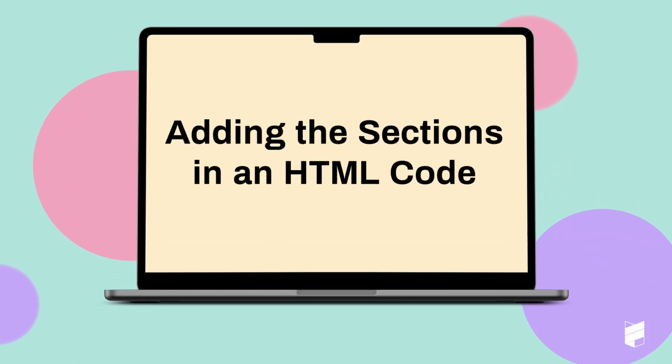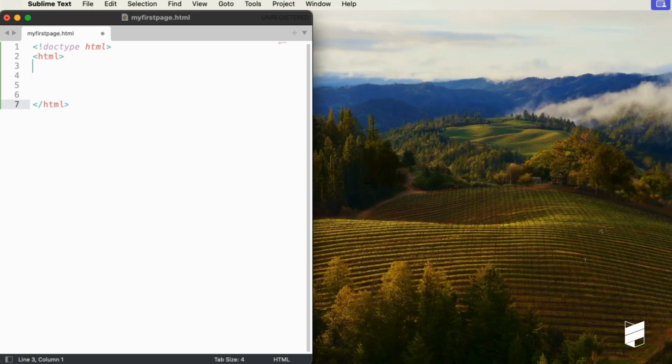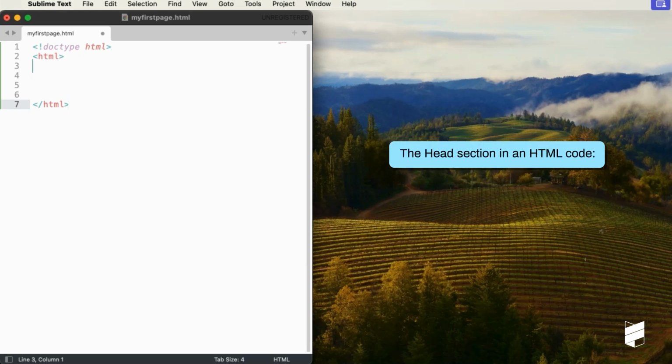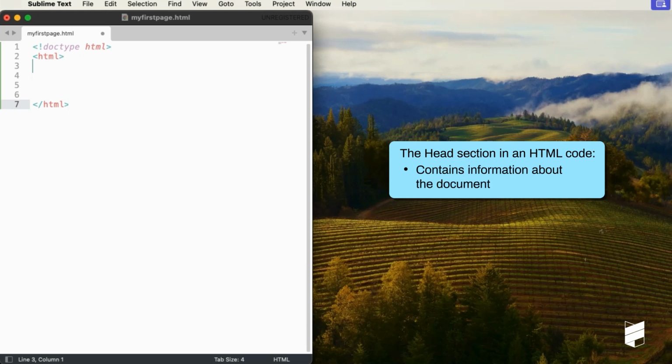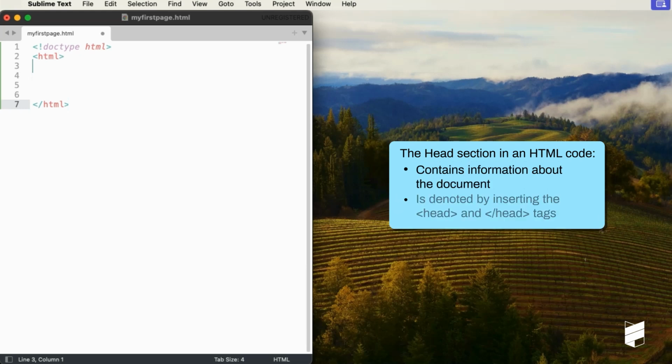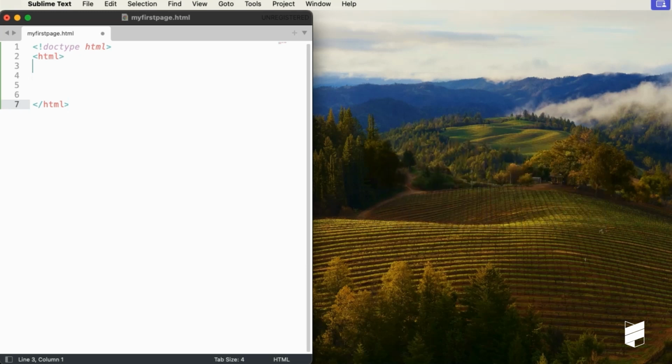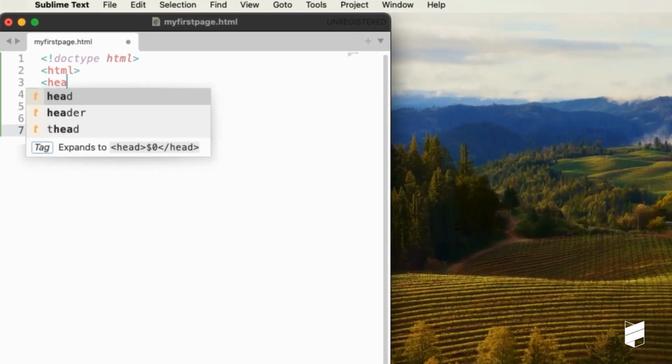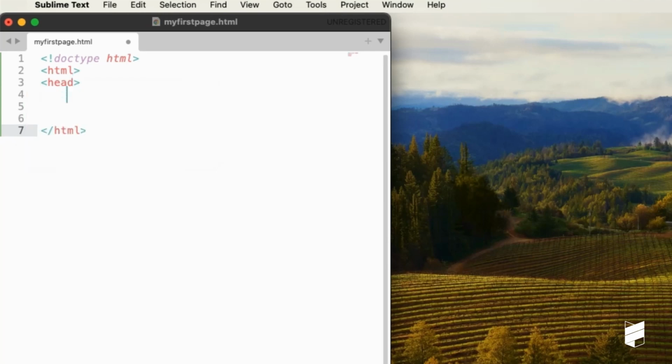Now, let's add the different sections in an HTML code. In HTML, the first section to be listed is the head. This section contains information about the document. You need to add the opening and closing head tags to denote the beginning and end of the head section. To add the head tags, type the opening head tag below the HTML tag and press Enter.